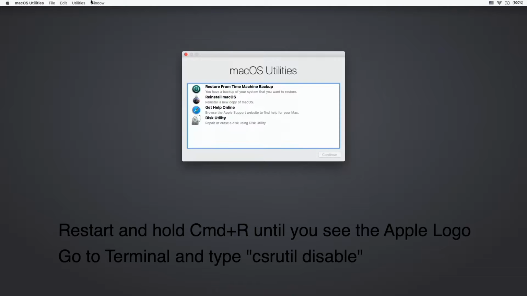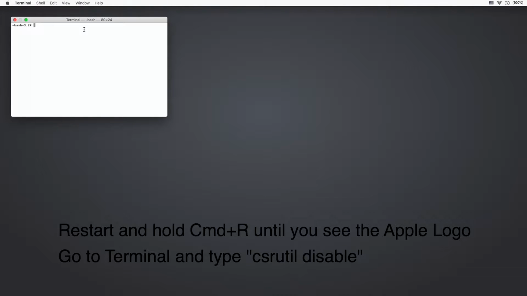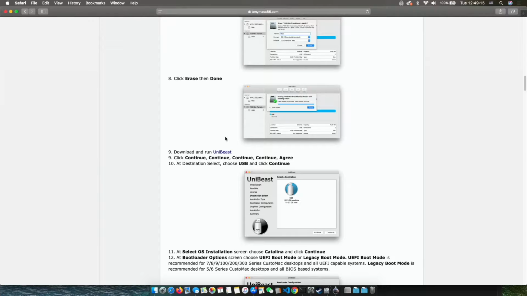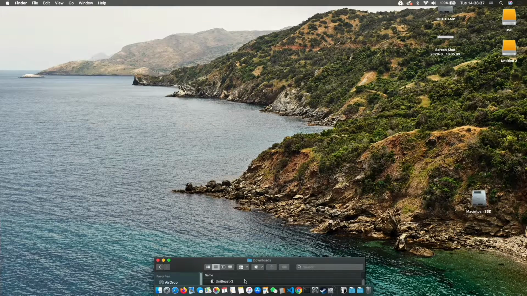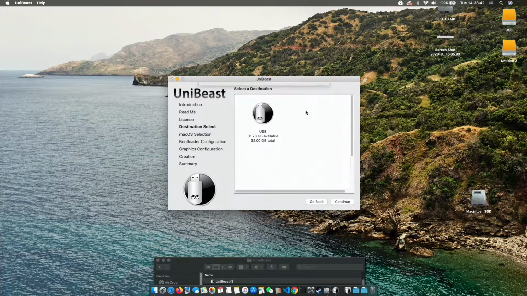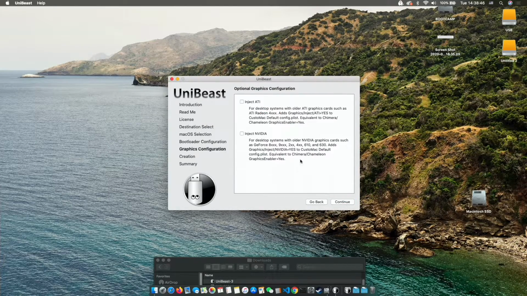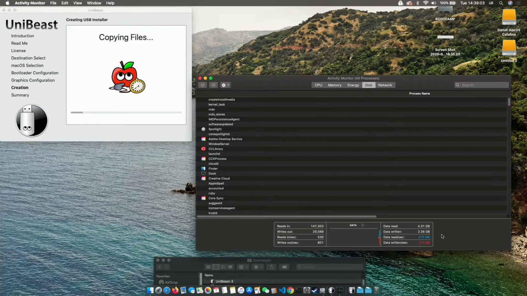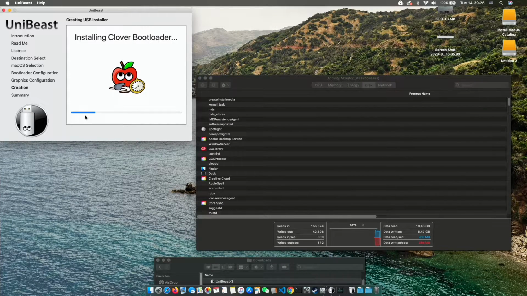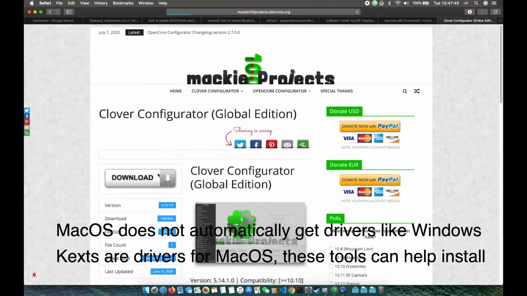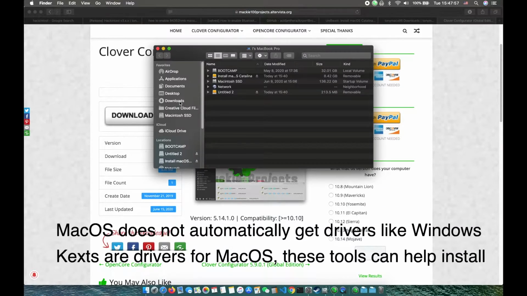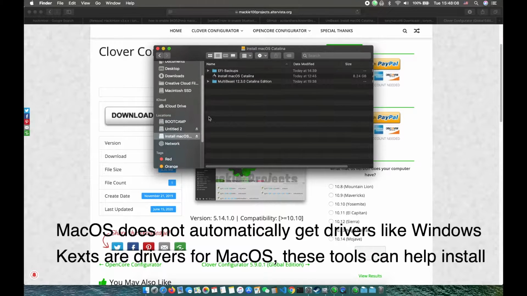Then we can go disable System Integrity Protection by restarting and download Unibeast from their website. This is the installer program that'll write the USB. Run through the installer, clicking through everything, it should be pretty straightforward. I also copied over some things for after install since we won't have internet, including some texts and tools like Clover Configurator.